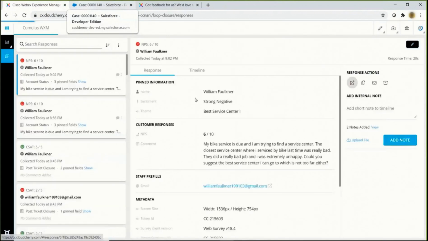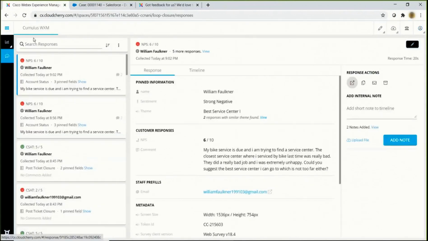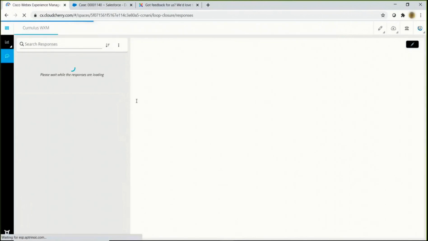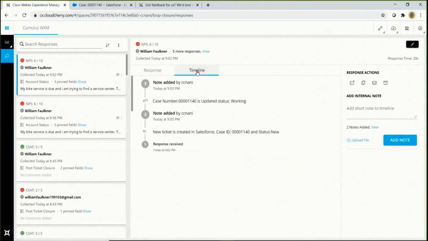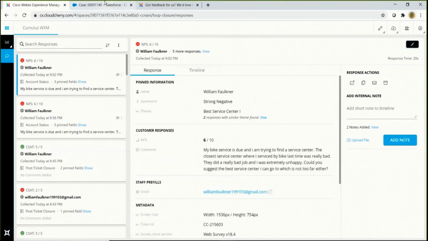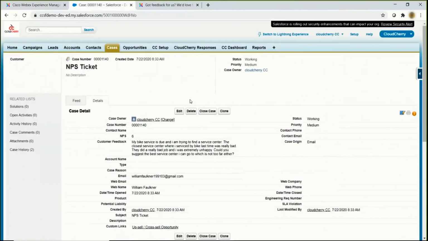So you can see I'm jumping back into WebEx Experience Management here, because I want to show you that any changes that you make on the ticketing side, we can push over into WebEx Experience Management to show you exactly what's going on. You can see status was new, and then when we changed the status to working, it was pushed here into WebEx Experience Management. So now I'm going to jump back into Salesforce.